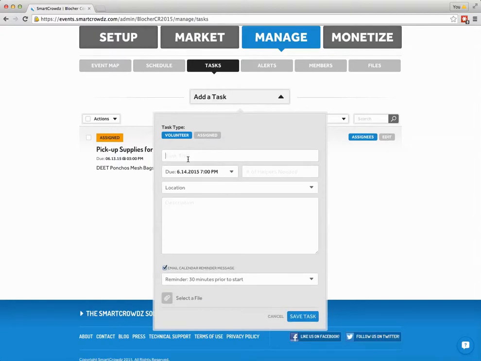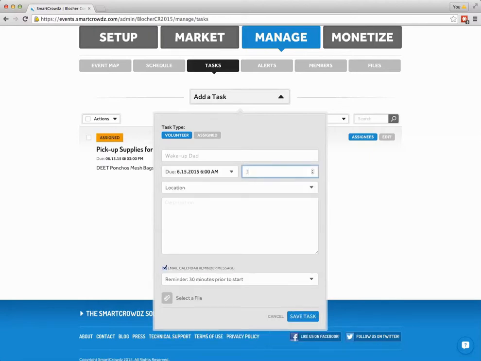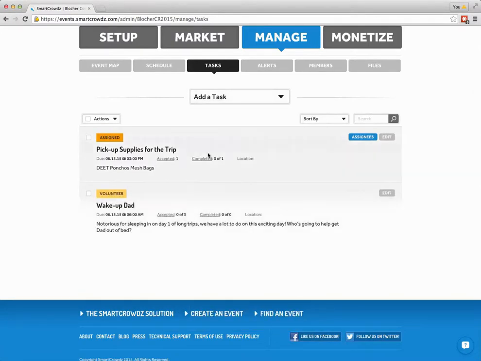This one's going to be a volunteer task. This is going to be on day 2 of our trip. Sorry, the 15th at 6 a.m. to start all the fun. Let's say we need 3 people to do it because it's really tough. We're going to give a little description. And click Save. Okay, so now we have one assigned task and one volunteer task.